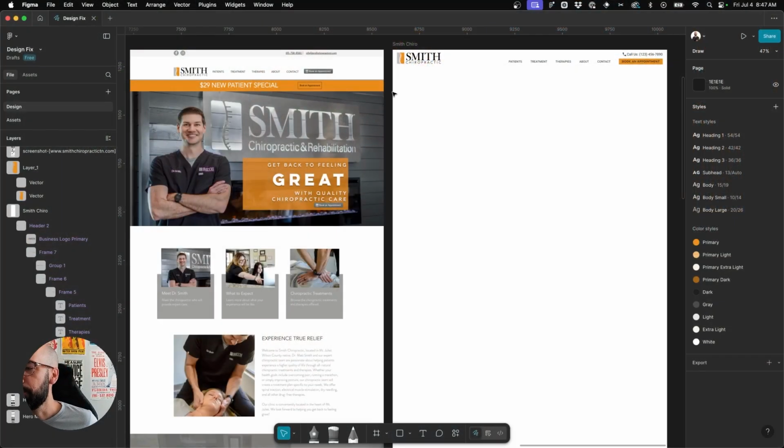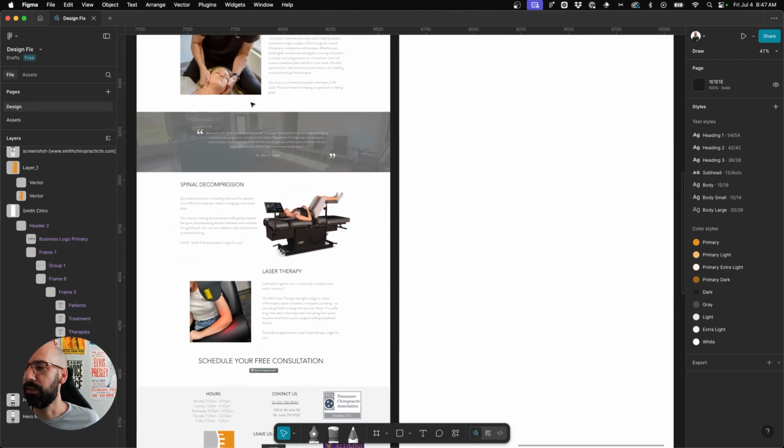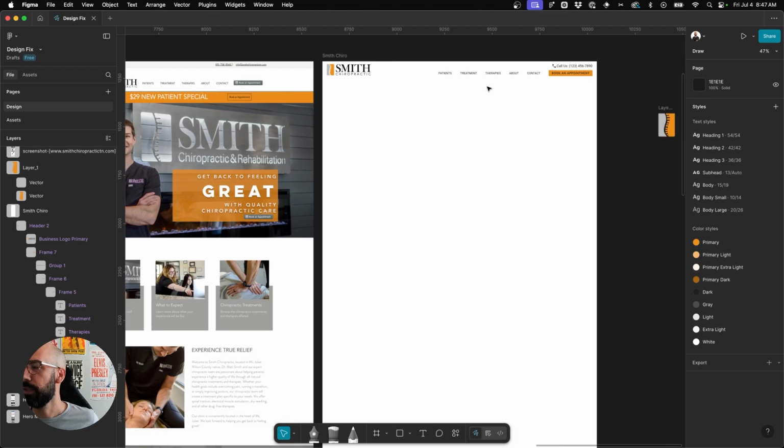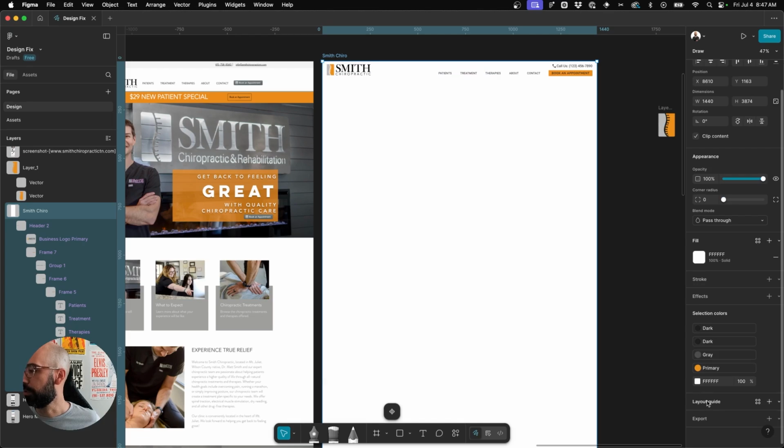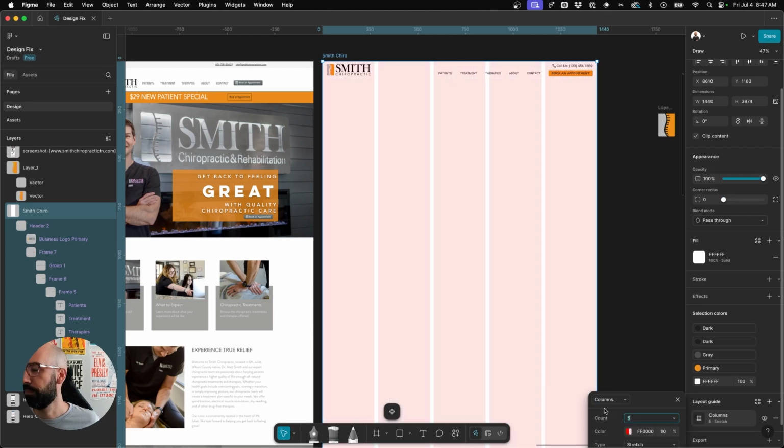Alright, so I've got my Figma file all set up here for us to get started designing. On the left is the screenshot of the existing homepage design, and on the right is our new frame set up to begin our design. And so one of the first things I want to do is set up our layout grid, because I always want to make sure our content aligns to the content container. And so we're going to choose our frame, come on down to layout grid at the bottom, choose columns.